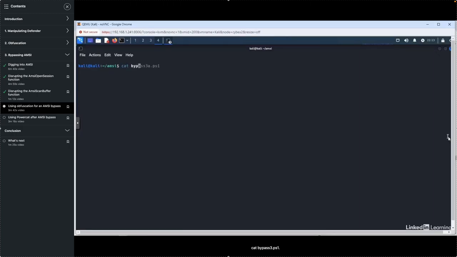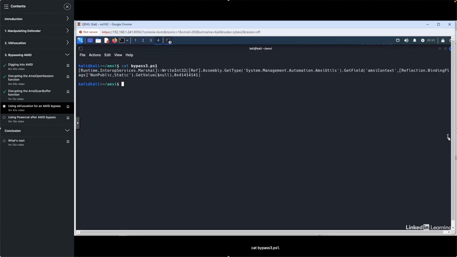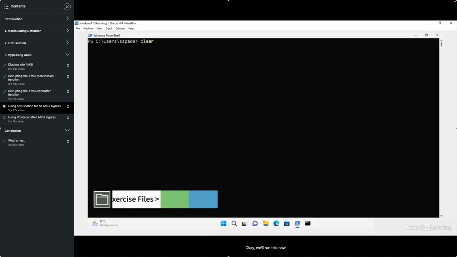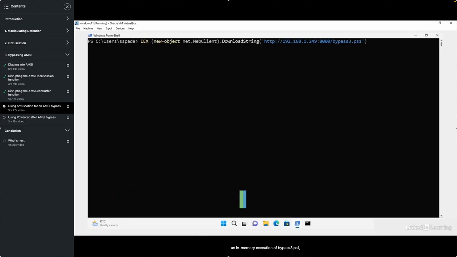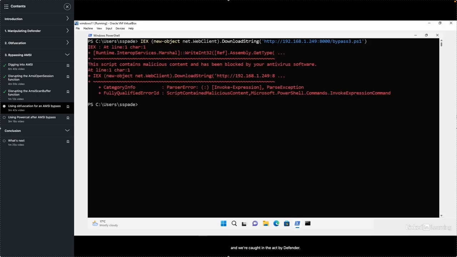cat bypass3.ps1. Okay, we'll run this now. We'll use our IEX command to do an in-memory execution of bypass3.ps1. And we're caught in the act by Defender. It appears that Matt Graeber's second script is now detected by the AMSI module in PowerShell.